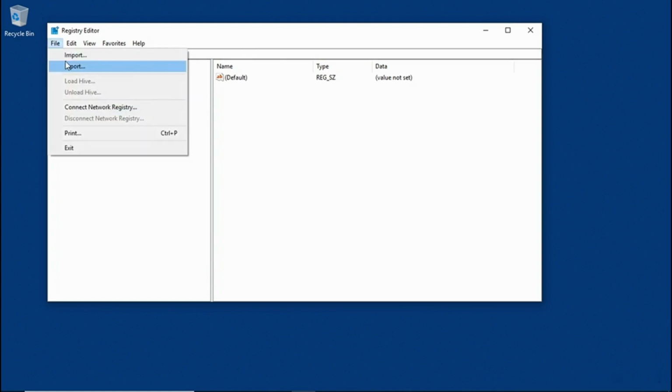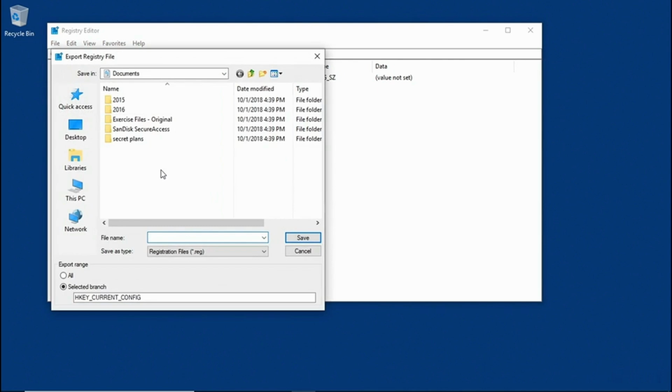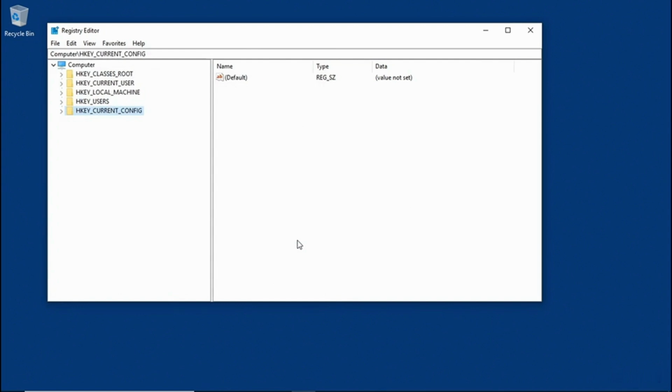Choose File, Export, and use the default directory, Documents. Type a name for the backup, such as Registry Backup, and follow it by the date. And click Save. Now at this point, you could make changes as directed by whatever source you're using as a reference. The goal is to find a specific registry key and edit it.